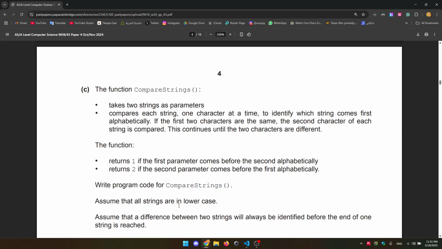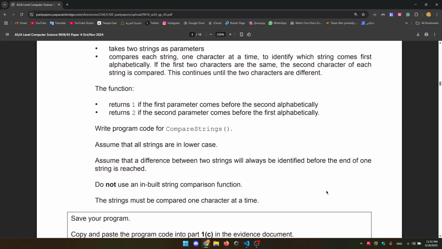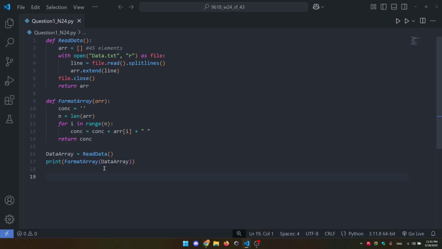Write program to create compare strings. Assume that all strings are in lowercase. So again, we don't need to go ahead and use any built-in function. Assume the difference in two strings will always be identified before the end of one of the strings is reached. So even if they have mentioned this to us, we could go ahead and use a validation check, but again, you really don't need to if you don't want to. But we're just going to go ahead and do it anyways.